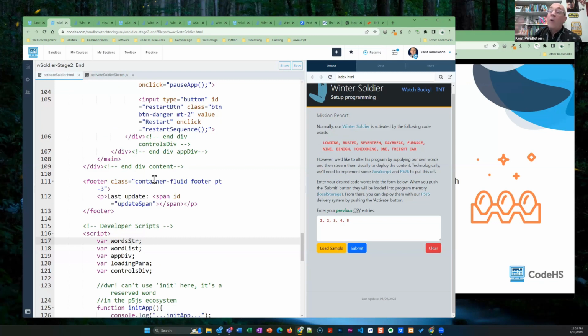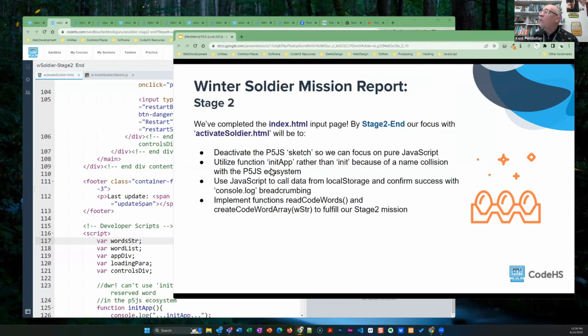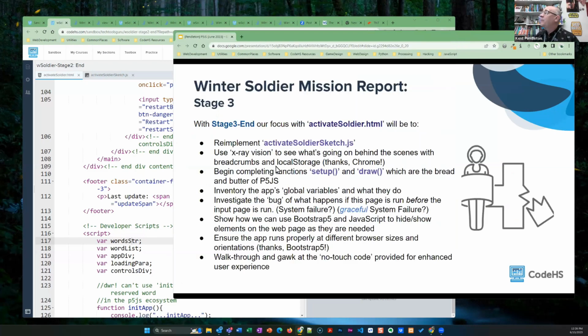Now, are we ready for P5JS? I think so. So that's stage 3. If I come to our mission report, stage 3, our focus will be activate soldier.html. We're going to re-implement the activate soldier sketch. And by the way, often in P5JS, it's simply called sketch. I called it activate soldier sketch because I thought that was a little bit more clear.